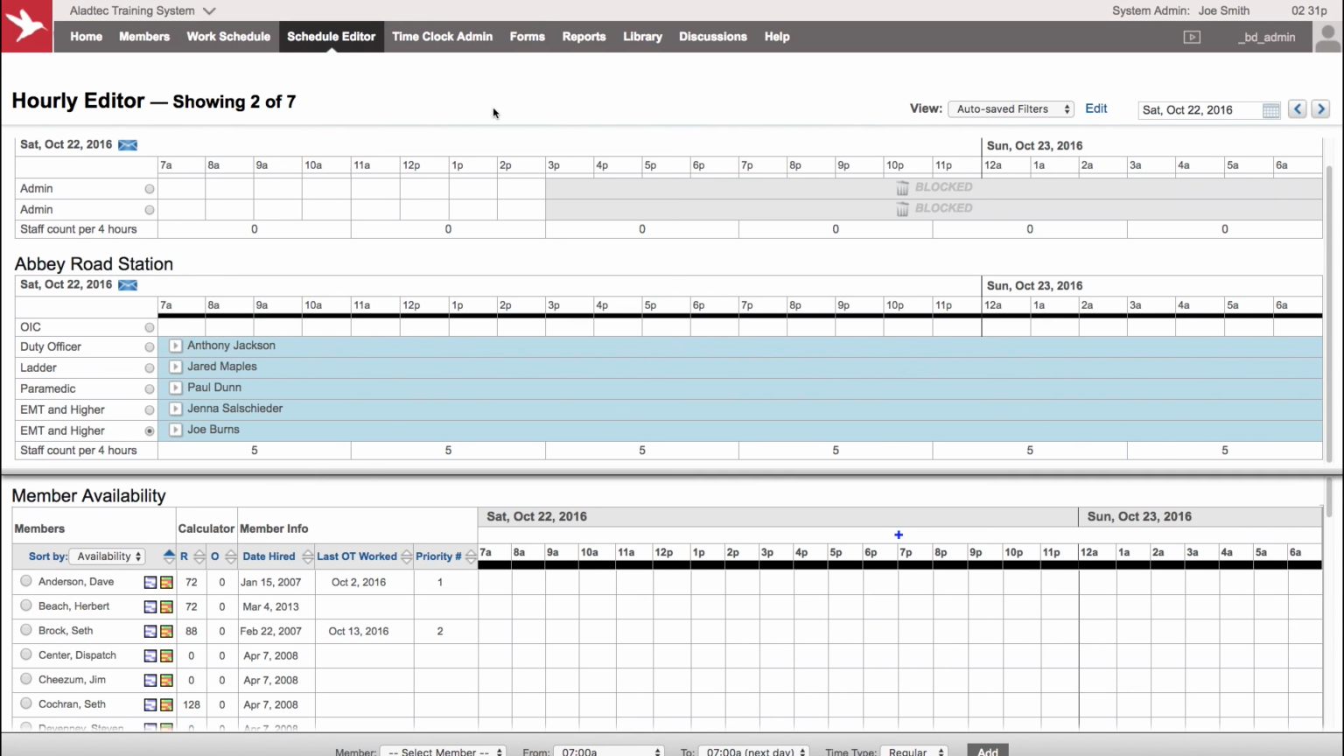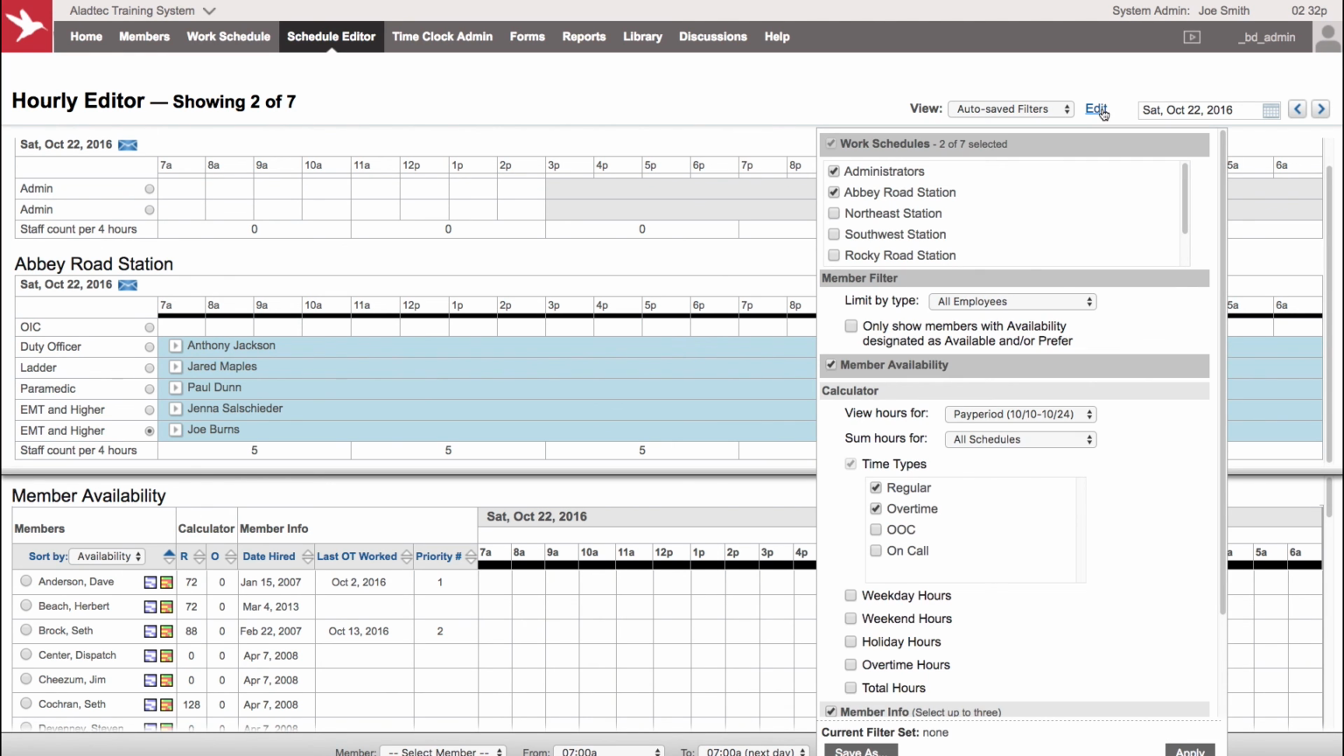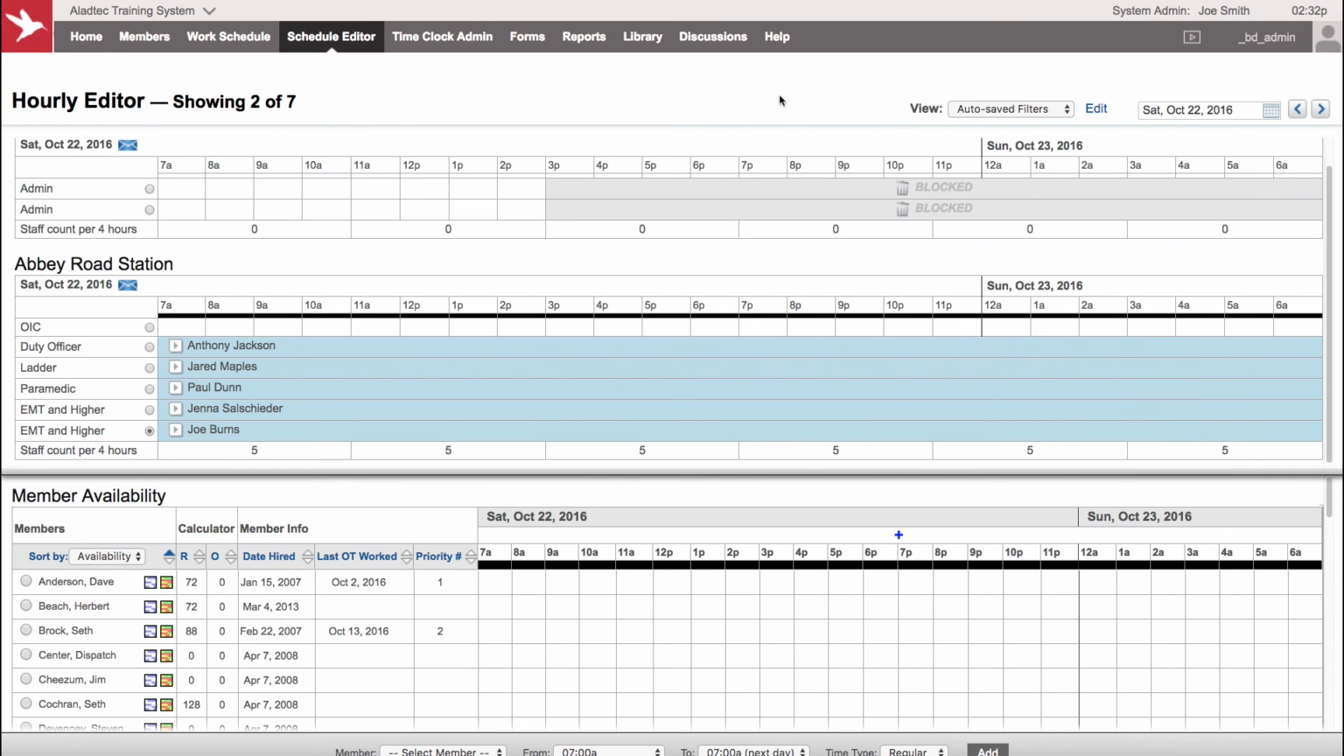So please, as admins, you can configure this schedule editor screen for the hourly editor any way that you wish, whatever works best for you. Don't be afraid to navigate around, check your edit filters, make sure everything's in line with how you would like it. You can save these settings in your view filter options and save preset views for yourselves to make your workday more efficient.